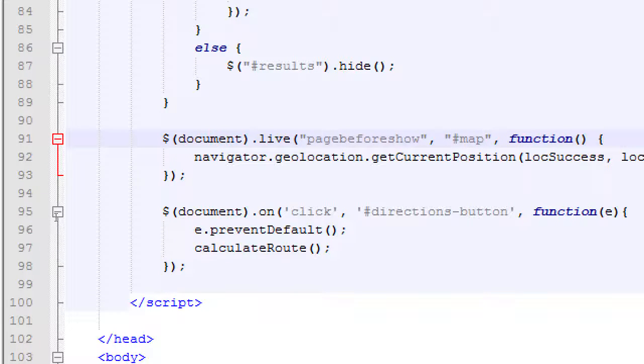On line 91, we've got some jQuery happening here, the dollar symbol. That's a keyword, that's just shorthand for jQuery.